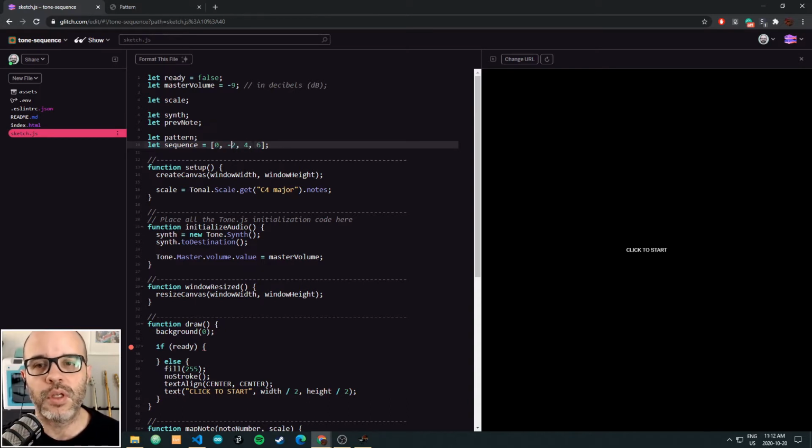So one of those could be a negative number if we want to go to a lower pitch. One of those could be a high number if we want to jump to a really high pitch all of a sudden. So we're able to do that. So our sequence is just going to be an array of indices into our scale.